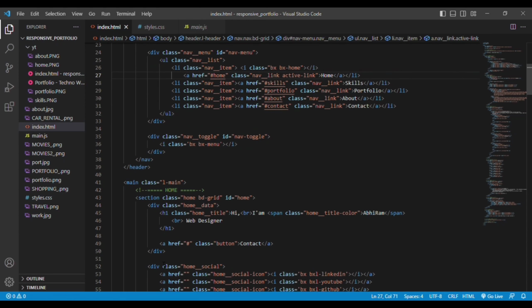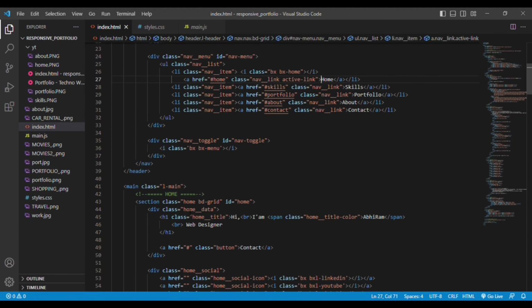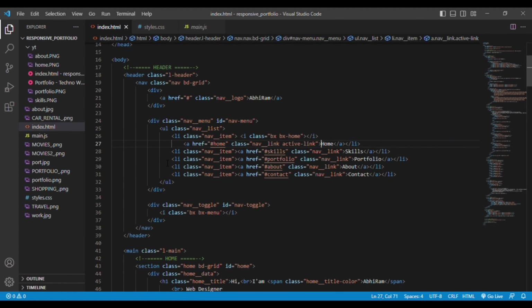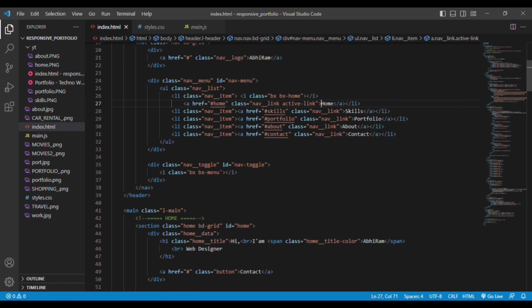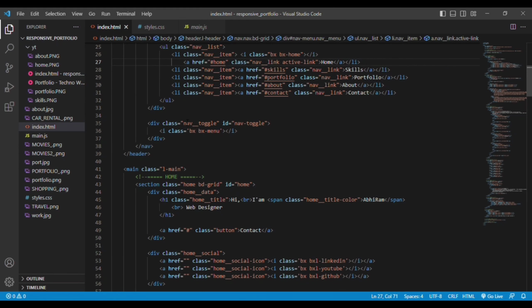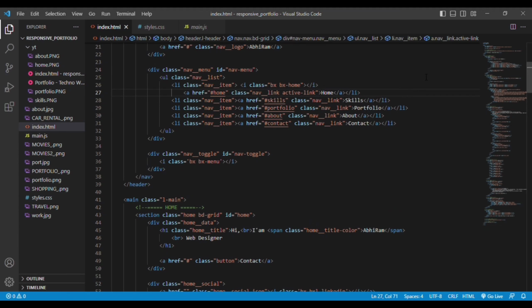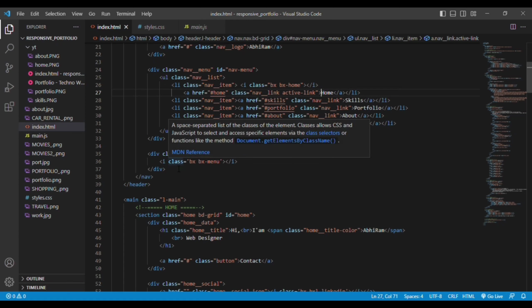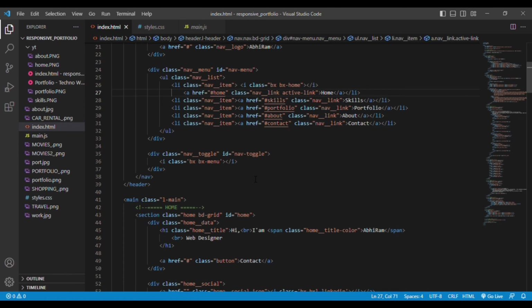So in the menu, next we have the skills, portfolio, about, and contact sections. Here we are using list items and anchor tags. And the next div is for the toggle. This toggle is used in the mobile version because we cannot display the entire navbar in the header. So we will display it by using a small box icon. Then whenever we click on that box icon, we'll get the entire list top down.